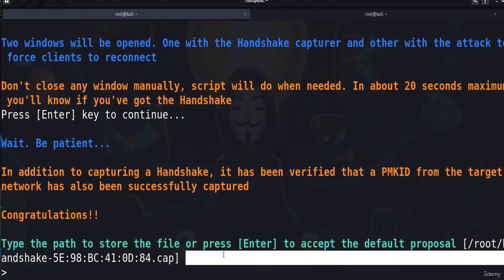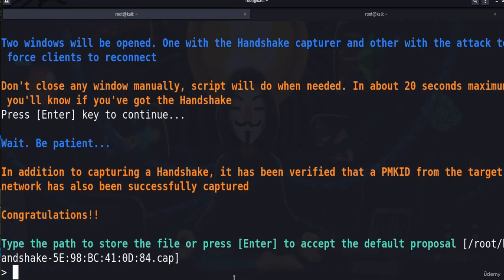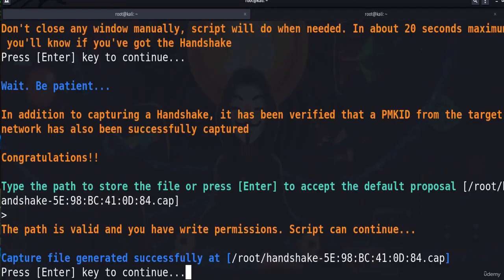Two windows will be opened, one with the handshake capturer and the other with the attack to force clients to reconnect. So, in this situation, don't close any window manually. The script will do it when needed, in about 20 seconds maximum. This is the procedure.